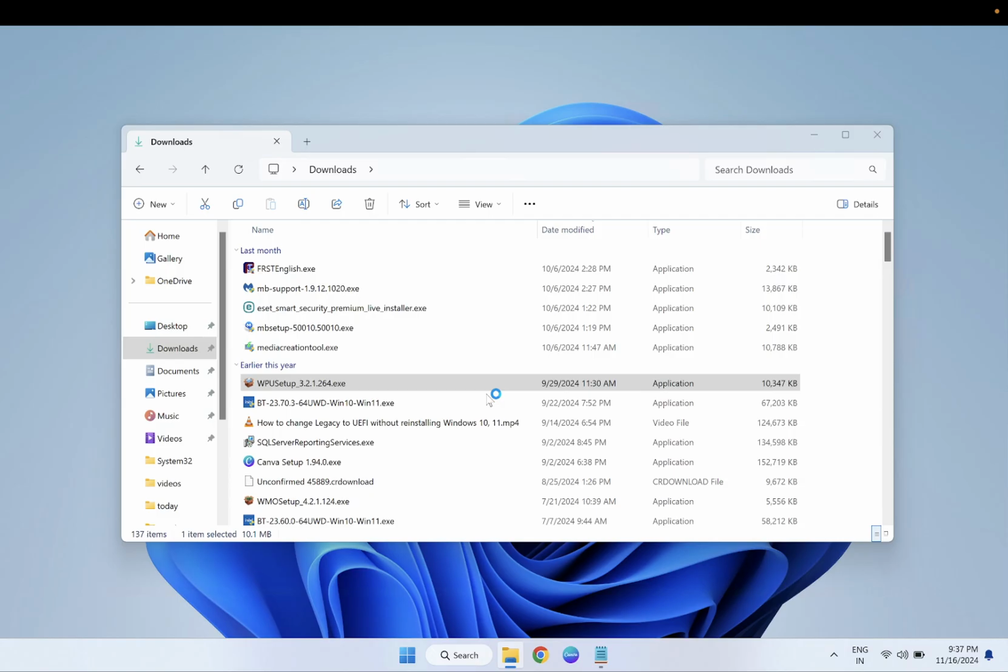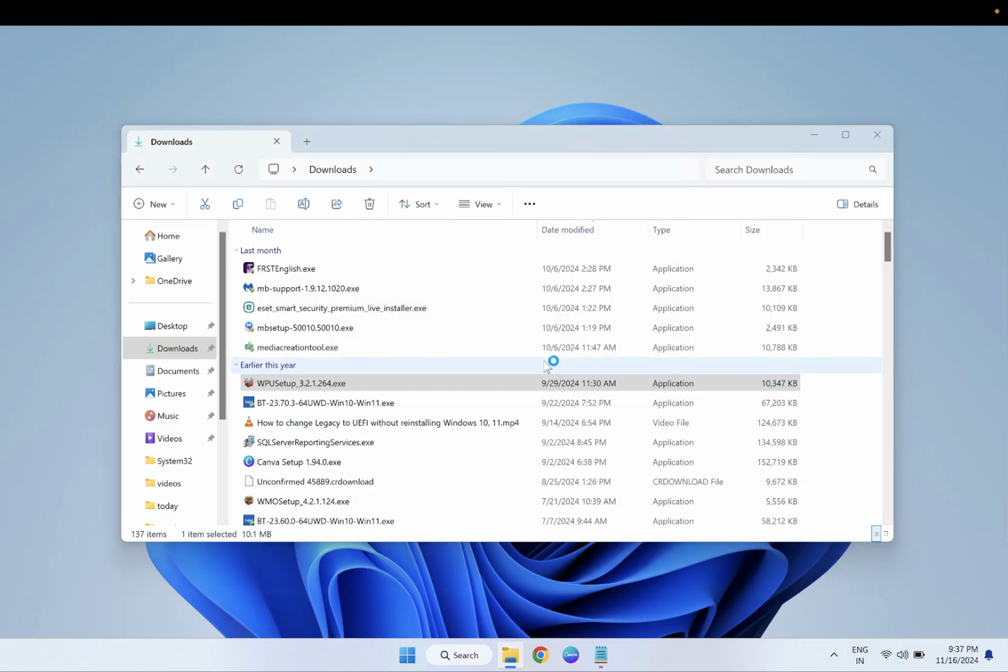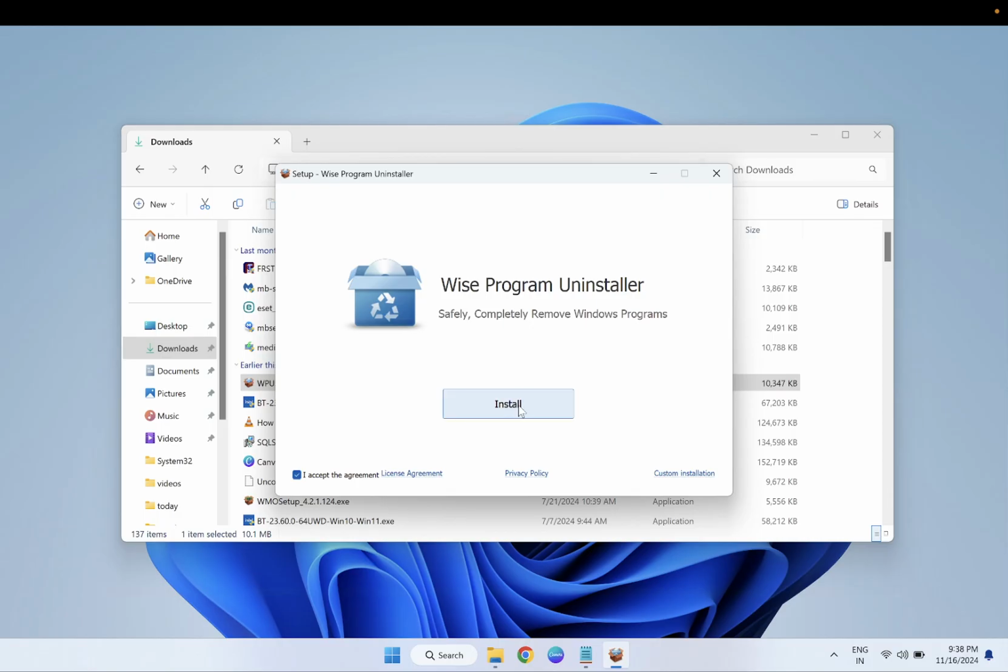Let me open the same software again. It will start the downloading. It will save your one click also. So this is a simple fix guys, as you can see here.